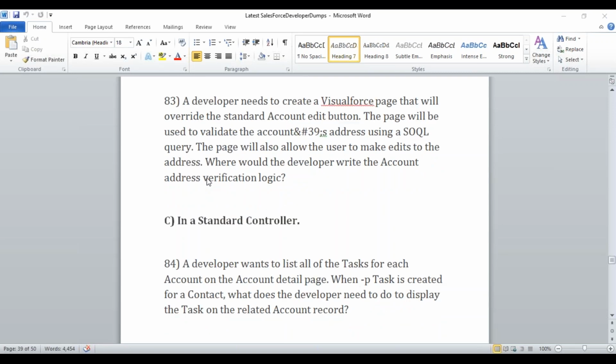A developer needs to create a Visualforce page that will override the standard account edit button. The page will be used to validate the account address using a SOQL query. The page will also allow the users to make edits to the address. Where would the developer write the account address verification logic in a standard controller?